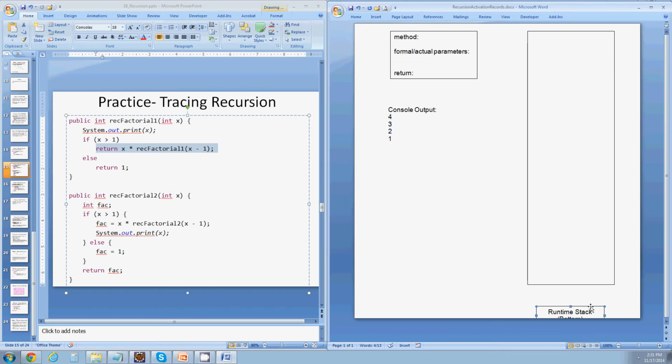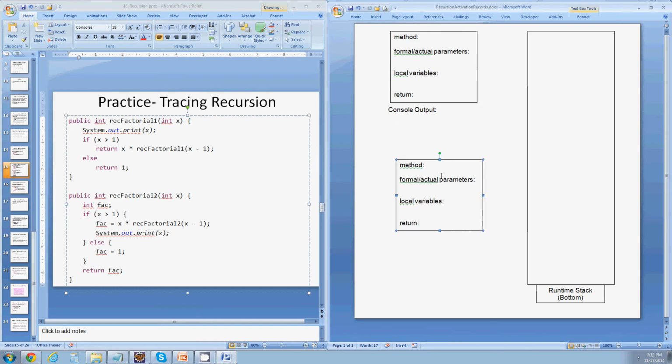Okay? So let's now trace through the other way of running with a local variable rather than multiple return statements. So let me put back in my local variable into my little activation record, and let's reset the console output. Okay, so now I'm going to again invoke my factorial method, but I'm going to use the second one, and I'm going to again invoke it with 4. So my x is going to be equal to 4.